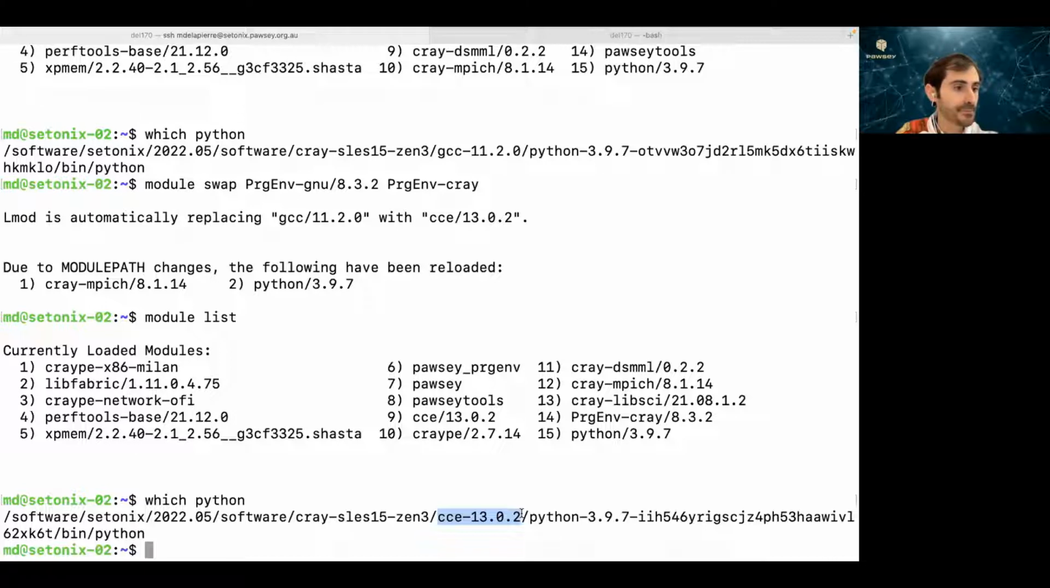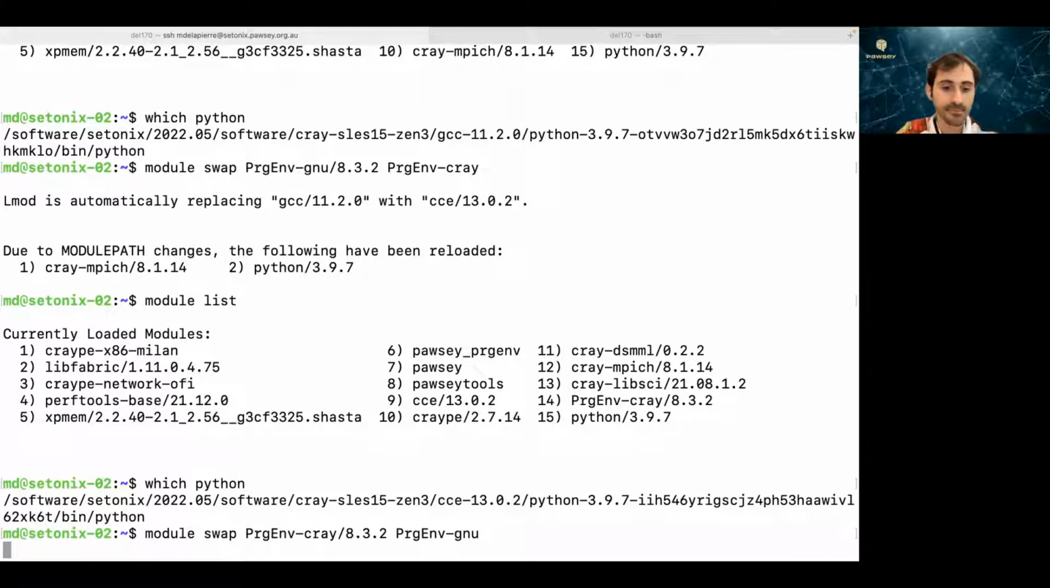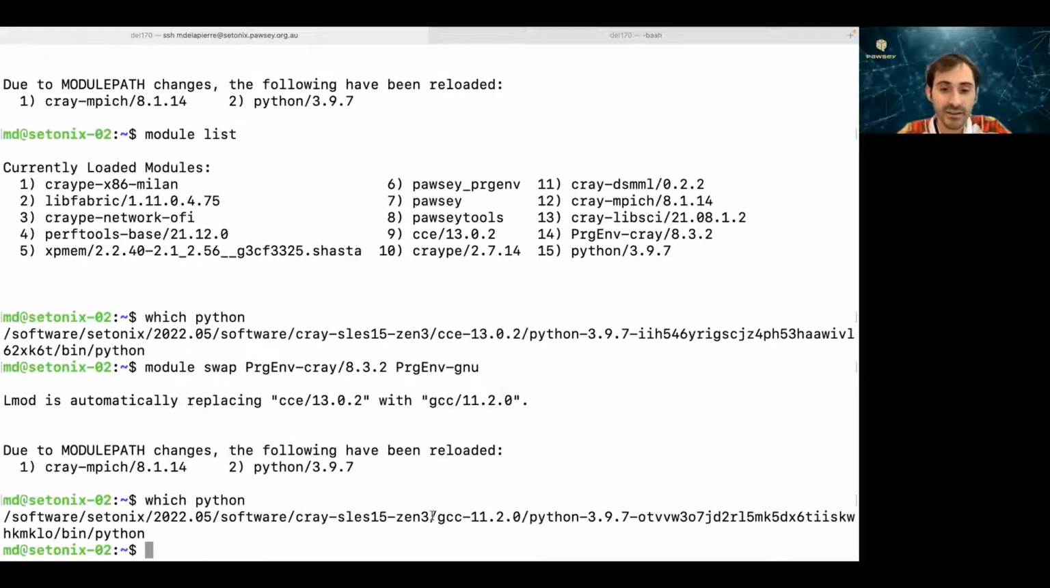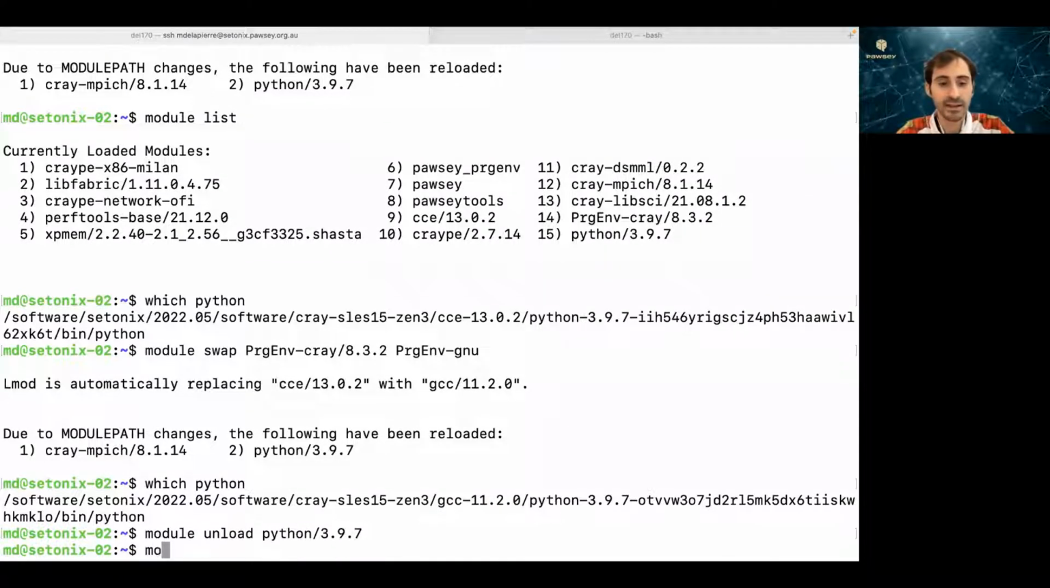Now let's swap back to GNU. And now the vice versa basically happens. So we are automatically switching back to the GCC Python. So this was the case of Python, where the installation is available with both programming environments. Now let's try another case, which is actually again NWChem.